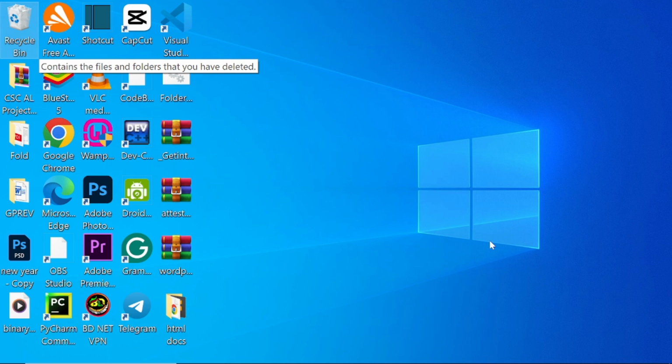Today we are going to see how we can schedule our computer to power off, to lock off or to restart at any time we specify using a single line of batch code. You don't need to install a third-party application. Let's see how this is done.